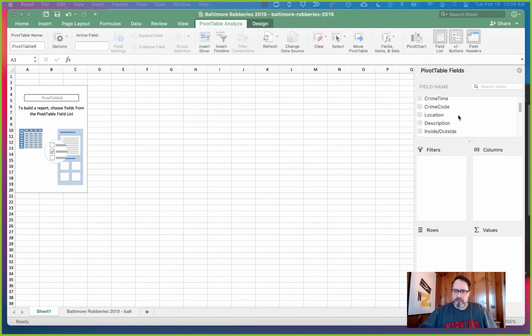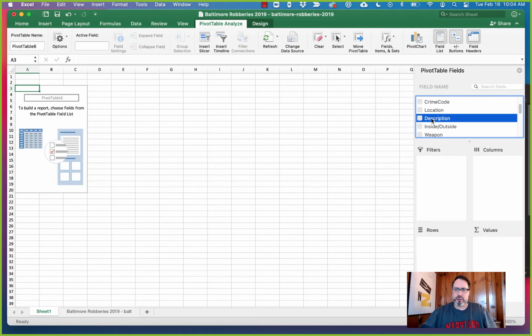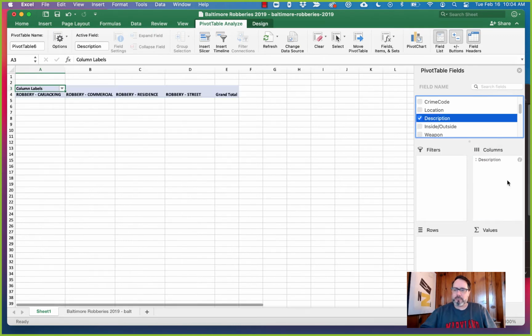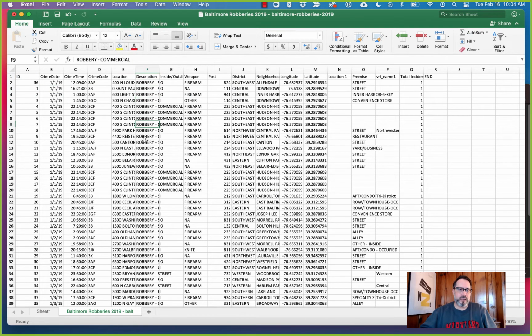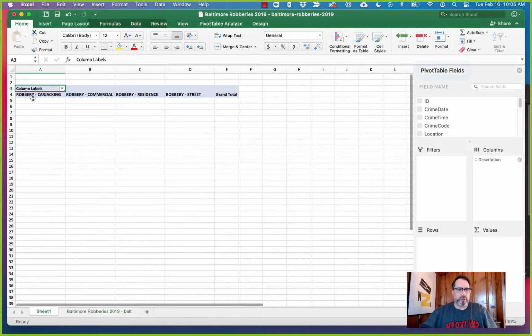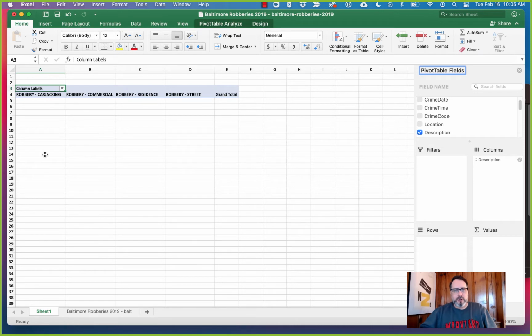So for instance, let's take a look at description, and we'll make a column for description. This is creating a column in our table for each of the values under description, which is the description of the crime, which are all the different types of robberies, right? So it's showing us carjacking, commercial, residential, and street. These are the 4 ways that robberies are categorized in the data. And now we can cross-reference another category by dragging it down to rows. And in this case, we'll work with crime date.